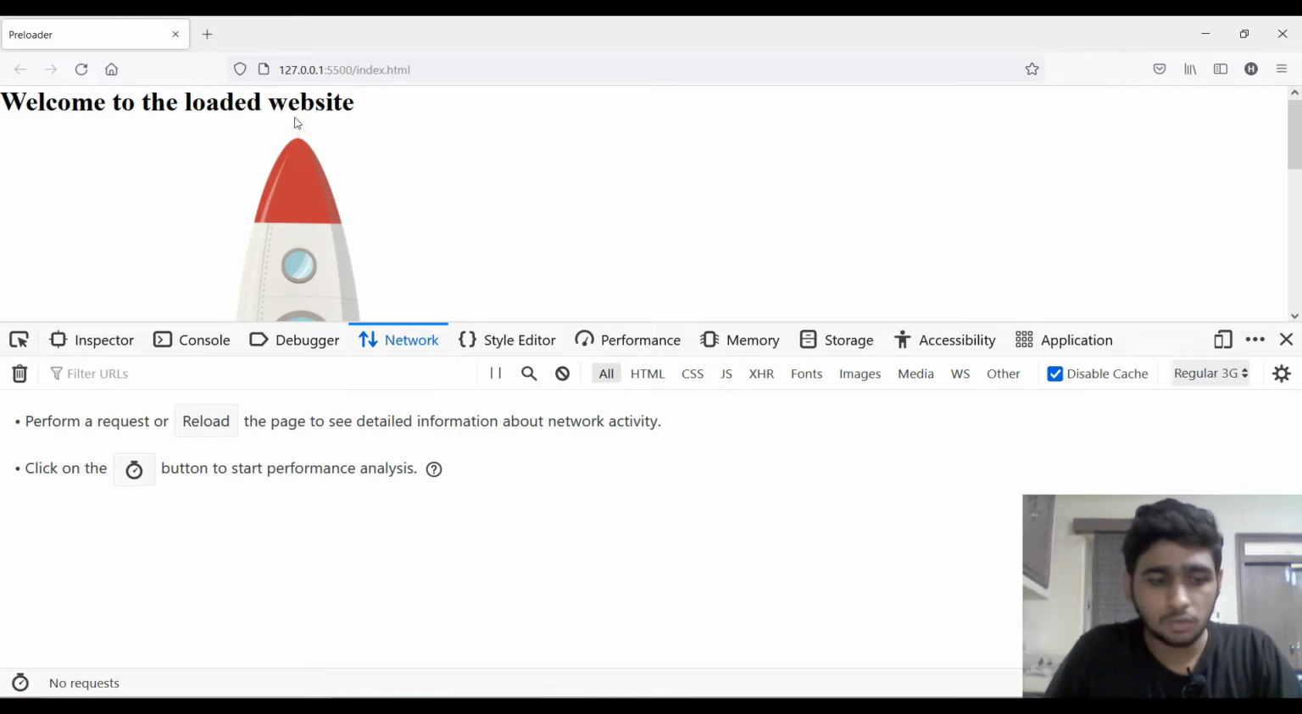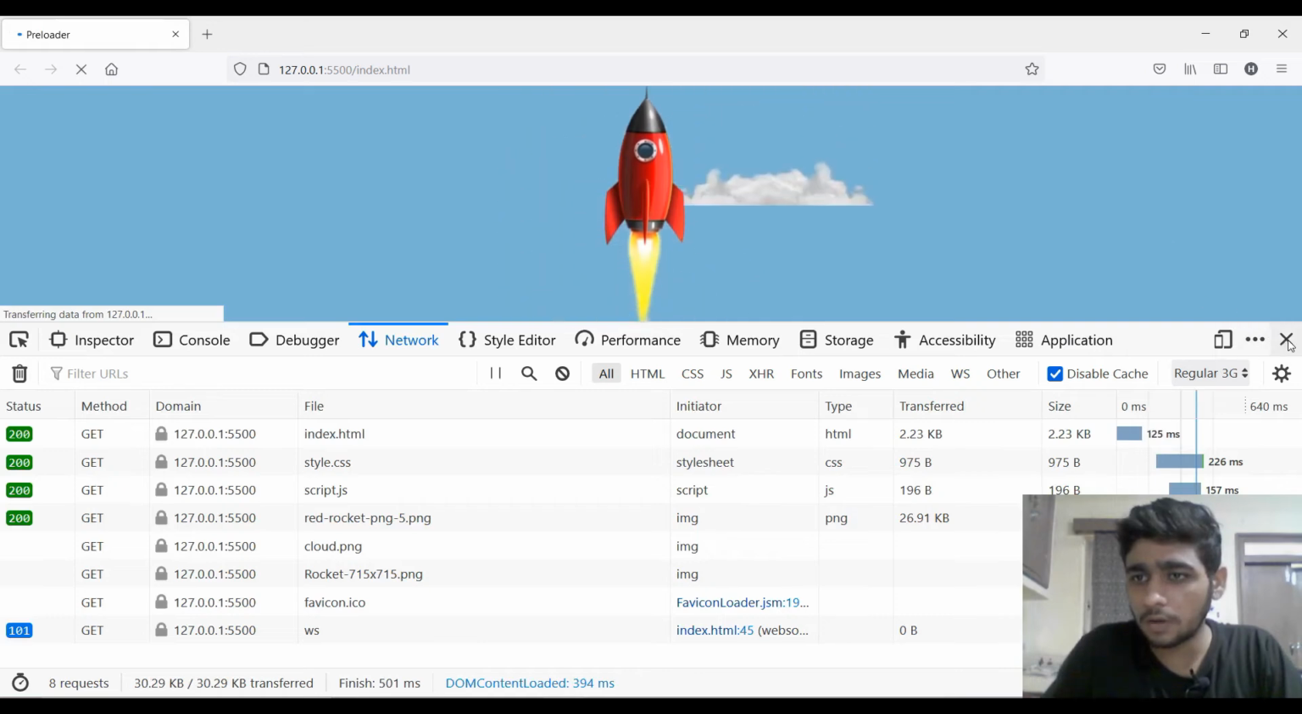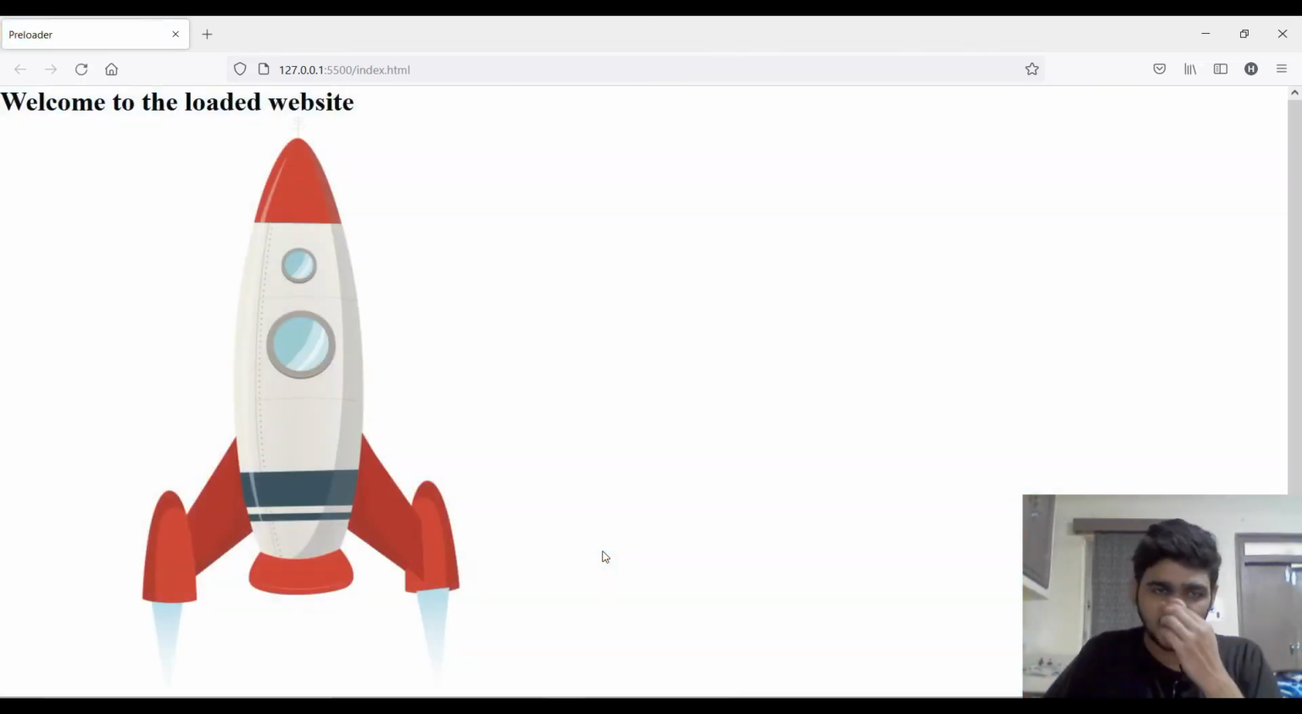Now you have to refresh it, but not from here. If you are on Chrome, right click on the refresh button and you will see the option of hard reload. If you are on Mozilla Firefox like me, you can do Control Shift R. This will do a hard reload, and you can see this is what it looks like, and it's working, right? We have the preloader at first and then our website.